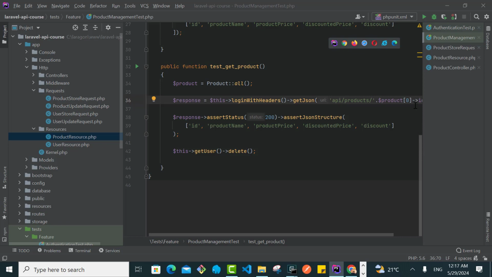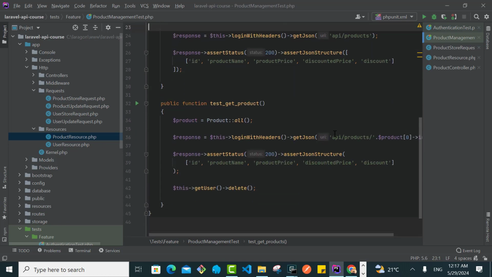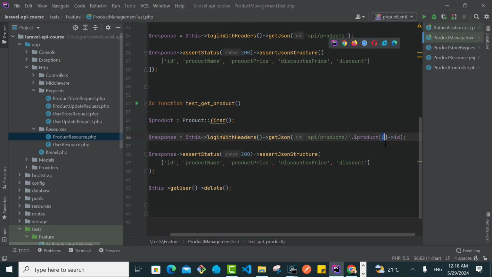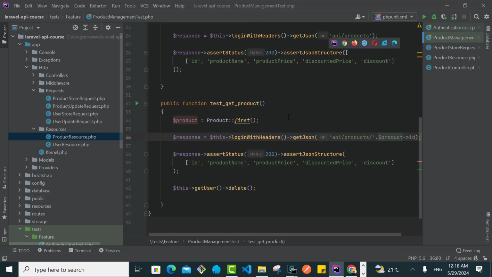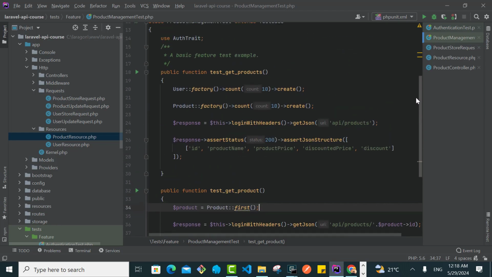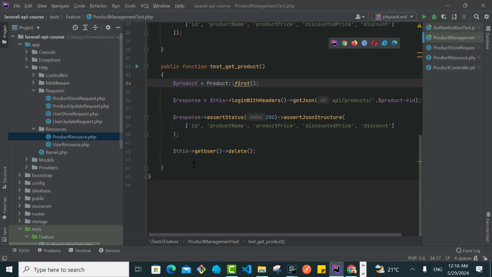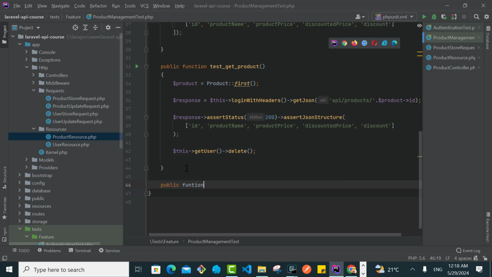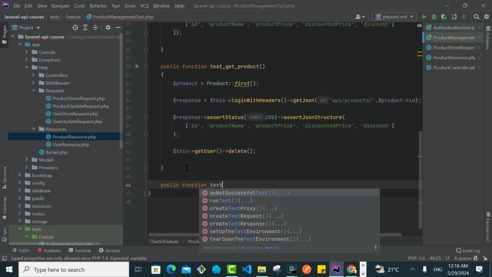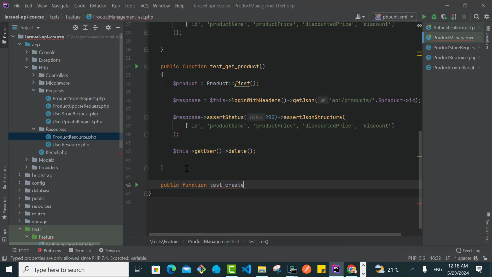So I figured out on my test here, we can just use the first guy instead of doing everything that we've done here, and just return the product like that. That is okay instead of returning all the products. So this will be a good practice. And this method for creating the product will be public function test create product, like that.